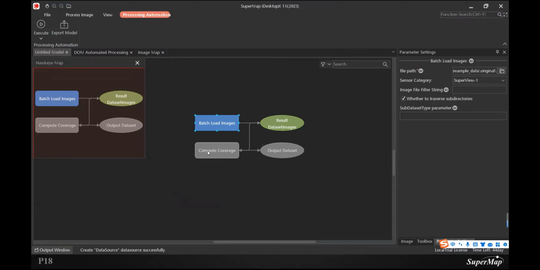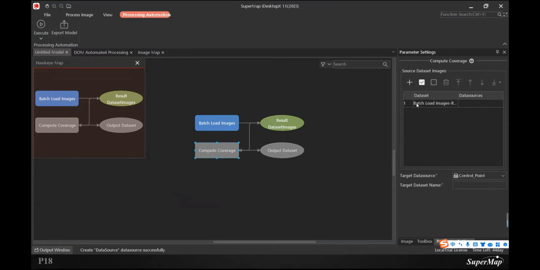And then double click on the Compute Coverage, and we can see the dataset has been added to this one. And our target data resources, we can set it as the data source. Rename the dataset name, and when you finish all the steps, you can click on the execute.